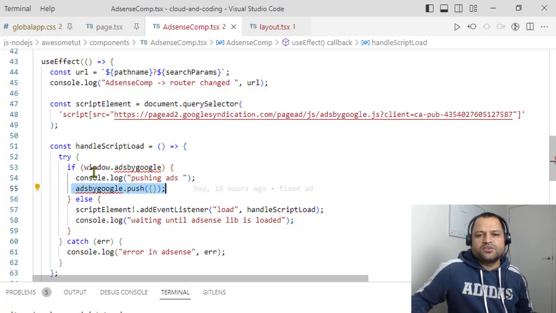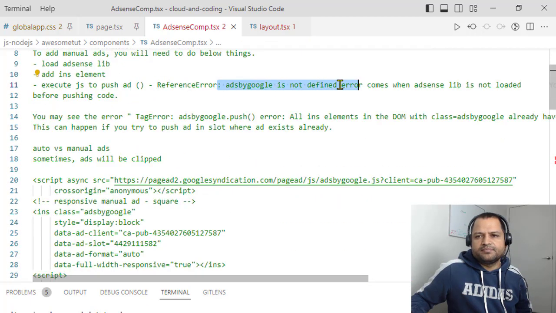That's it. That's how you can handle or fix this error, adsbygoogle is not defined. It is as simple as that.